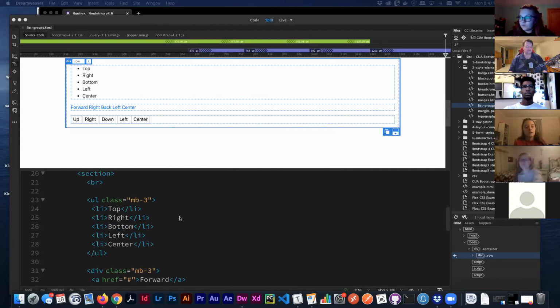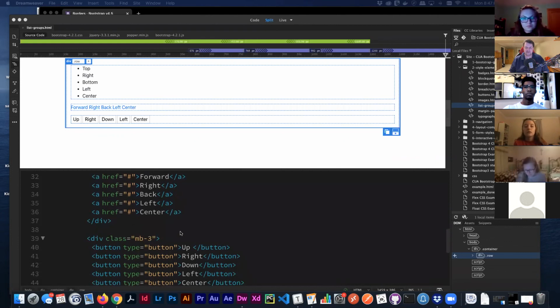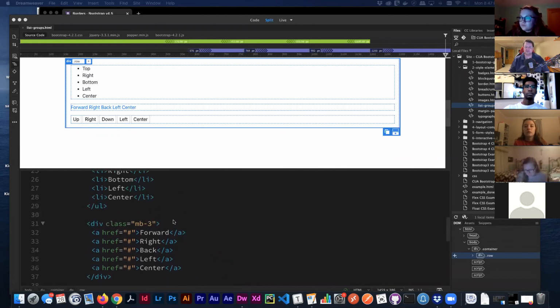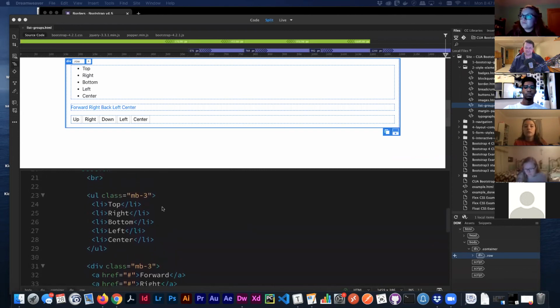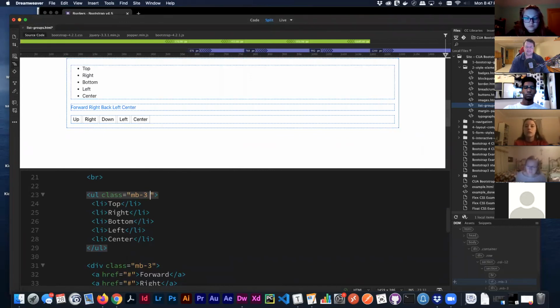Okay, let's start again. So we have the unordered list, a div list with anchor tags, and a div with buttons in there. And basically all work the same. They kind of look a little different now, but we're styling them with Bootstrap, and then they will look the same and work the same. So for the unordered list one, let's add another class to the one I gave already. And this one is list hyphen group.